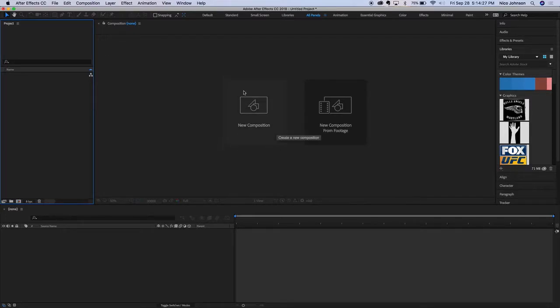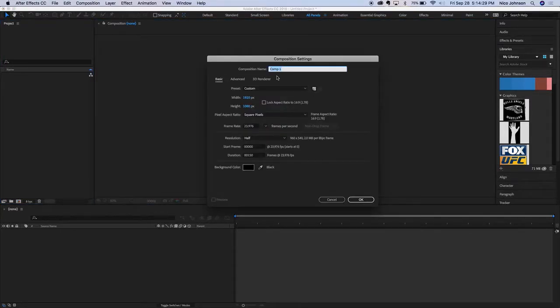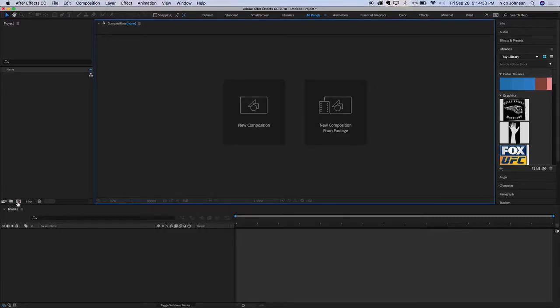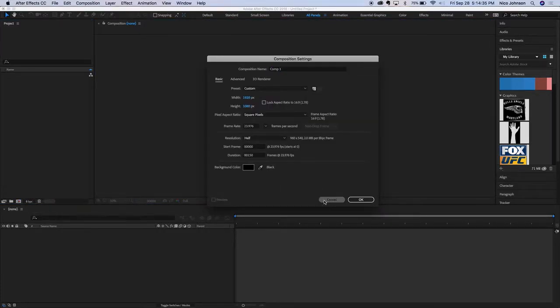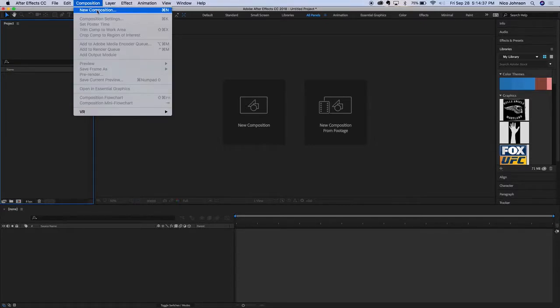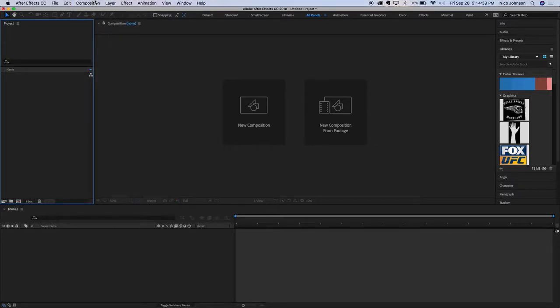So to make a new composition, I could click this guy right here. I'm going to get a dialog for the settings for what I need to do. Otherwise, I could hit this little button down here, Create a New Composition. I could go to Composition up here and press New Composition, or as the shortcut says, Command N, and I get a new composition. Lots of different ways to do the same exact thing. There's another way to do it, but that's when you have the layer in here.